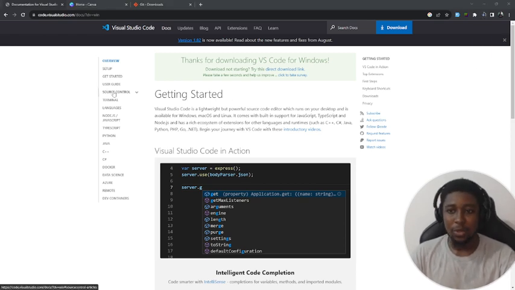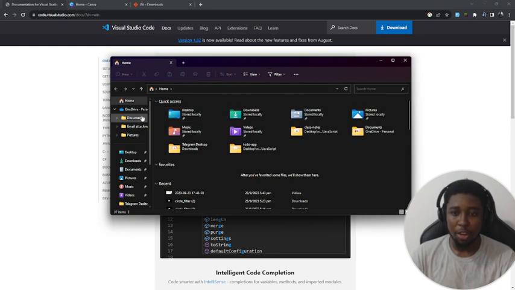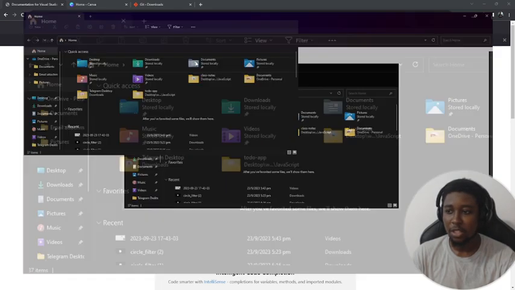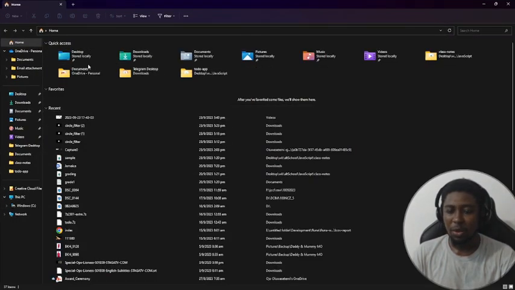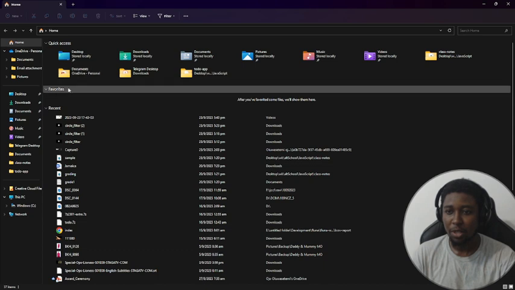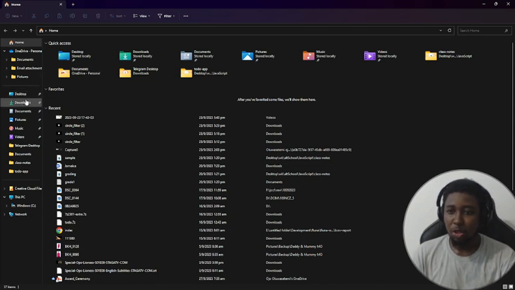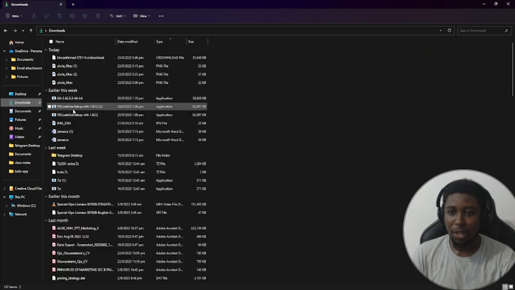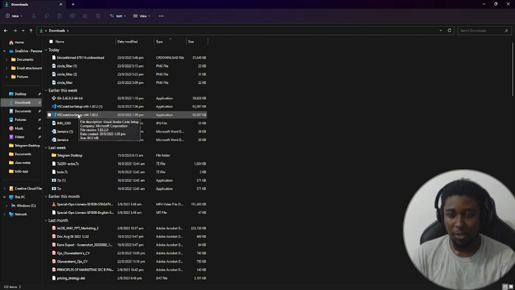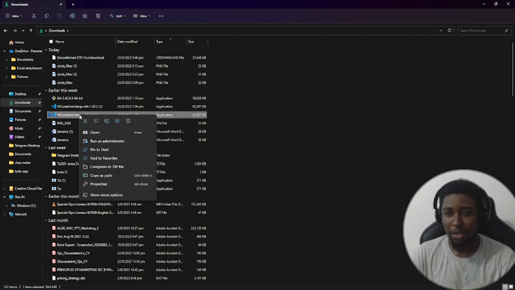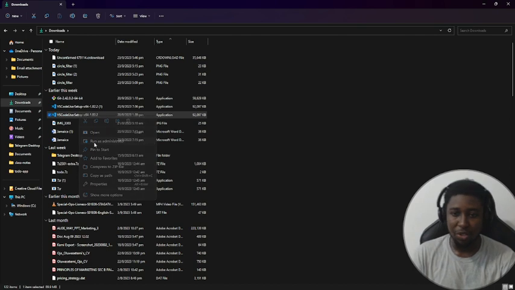And once the download is done, you can come here and I hope you can see this clearly. If you cannot see this, just zoom in a little bit on your end. Go to your downloads folder, and once you're in your downloads folder you should see the VS Code setup that we have here. So the next thing is to right click on it and then run as administrator.